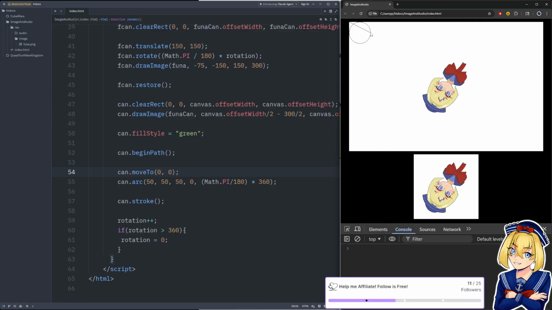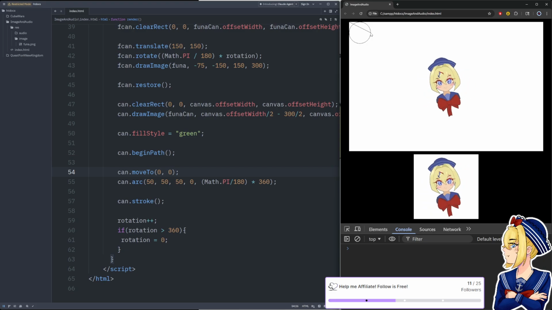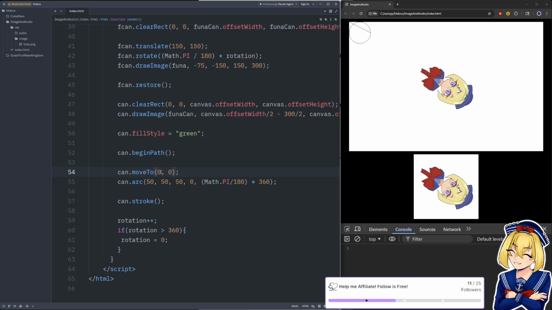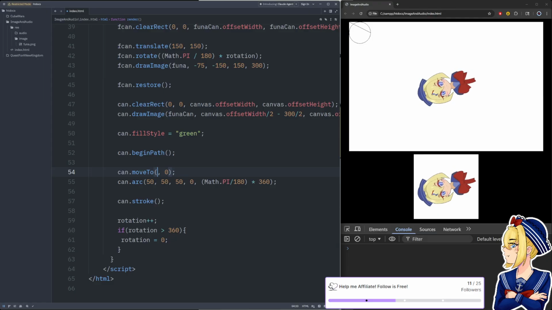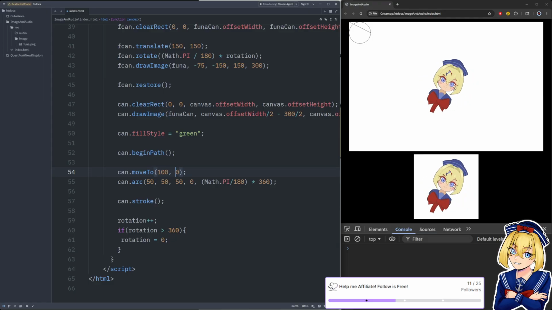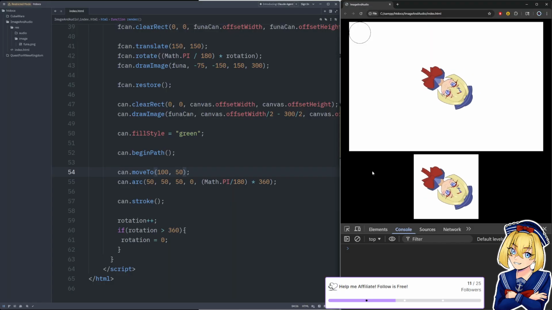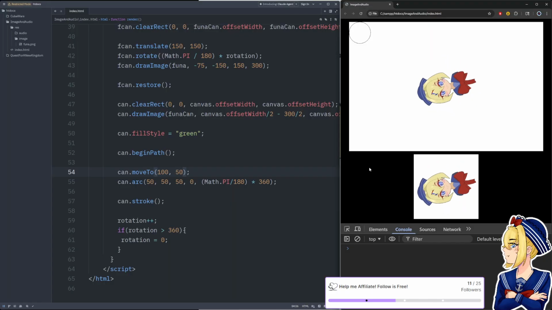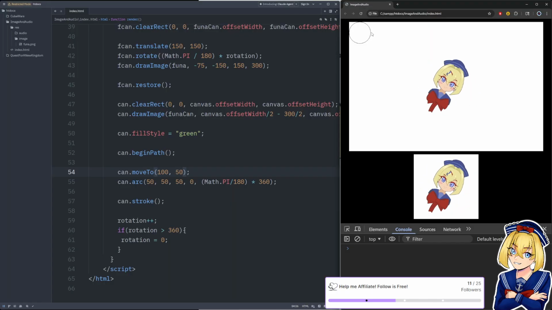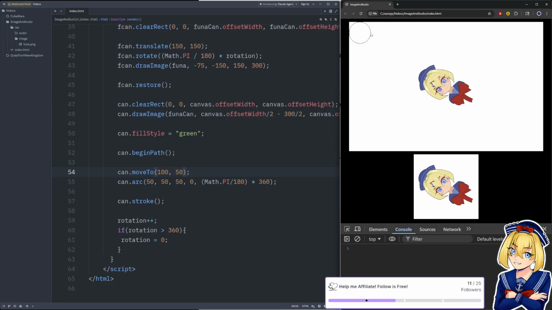Is this the origin of the circle here? That'd be kind of weird, right? Let's say 150. Wow, that's strange. So I guess because we're starting here... Oh, that actually makes a lot of sense.